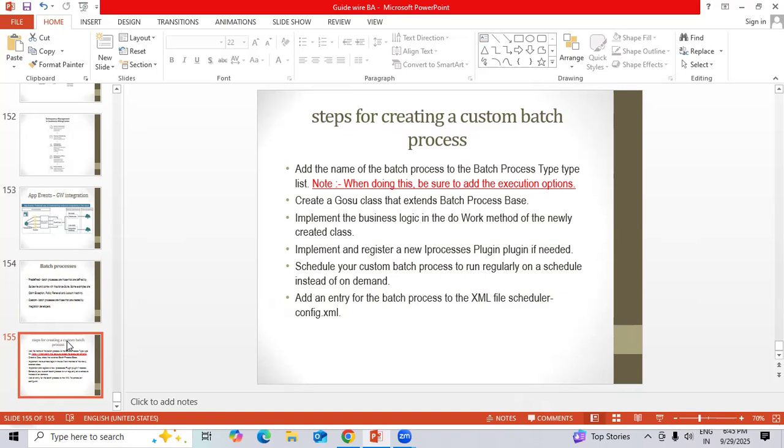Next, we need to create a Gosu class, which can extend the batch process base, etc. Third, we can implement the business logic, especially in the work method of the newly created class. It's not only implementing the business logic, but we can also implement and register new processes so that whatever plugins are required can be incorporated into that.